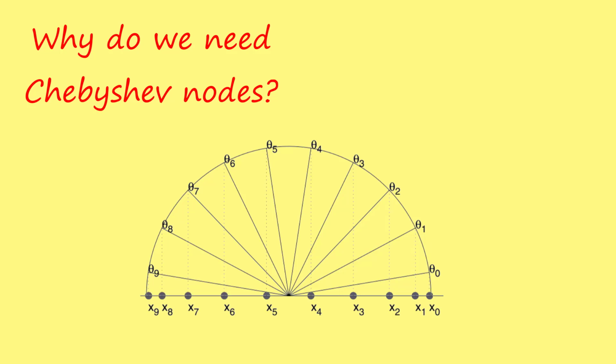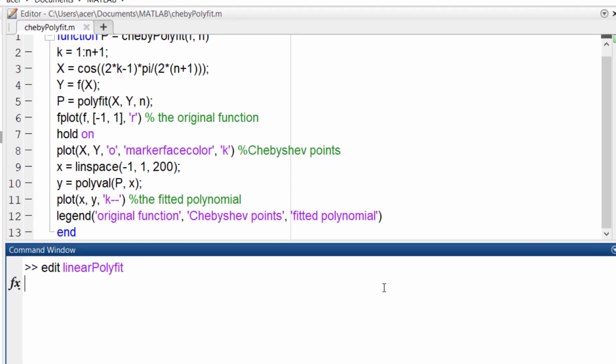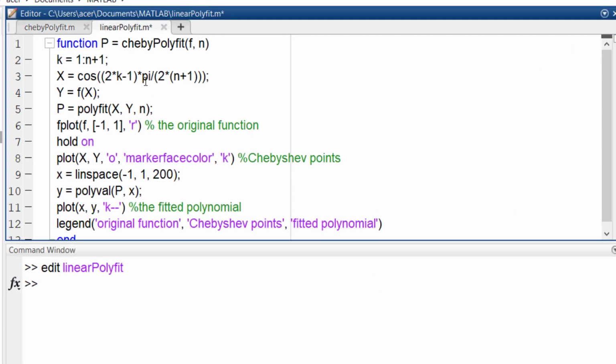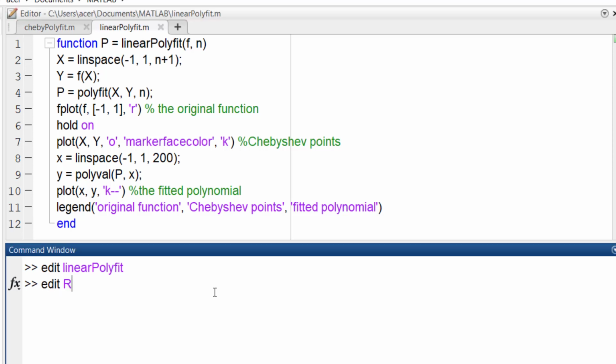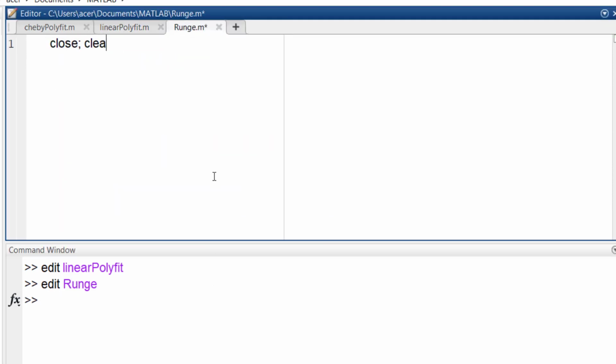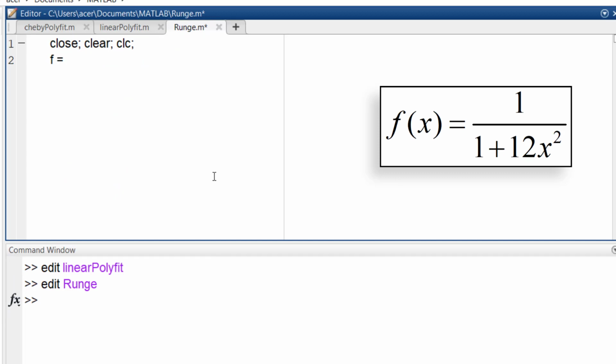Let's deal with it. I create a new function named linear polyfit. The only difference here is in the x-coordinates of our points. Instead of Chebyshev nodes, they are linearly spaced nodes. In a new script, I call my linear polyfit function to interpolate this function for n equal to 5.